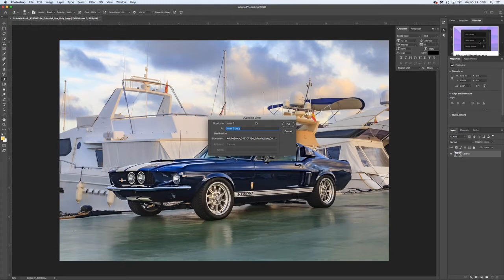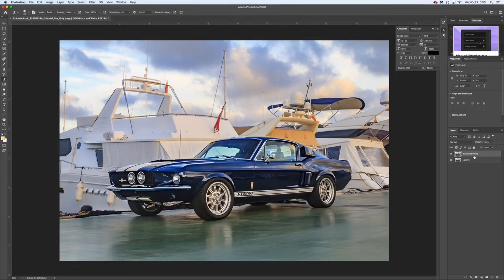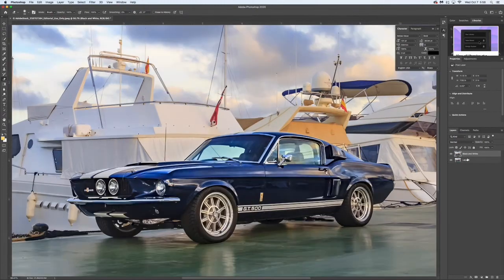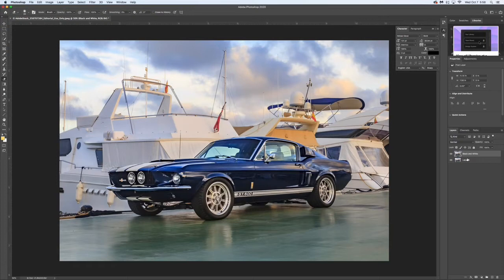And it pops up this window, and I'm going to give it a name. I'm going to call it black and white, so I know what layer is what, and I'm going to hit OK. And over here in your layers panel, you'll see that you have two very distinct layers. Both of those layers are the same right now. But what we want to do is change the top layer to black and white.